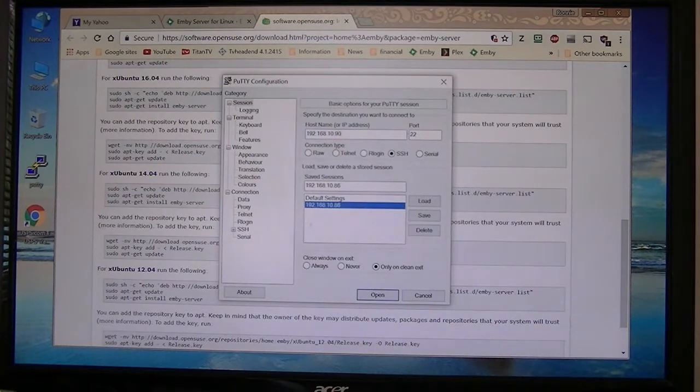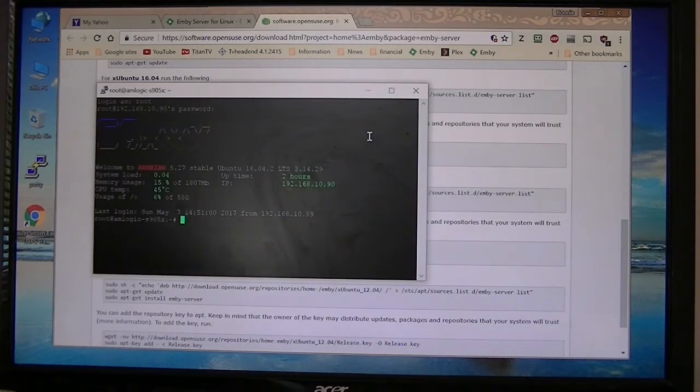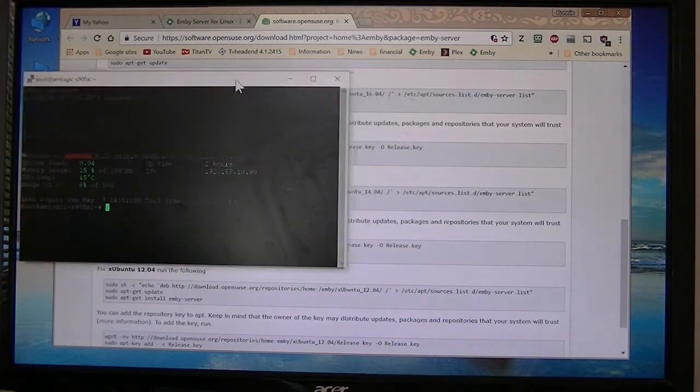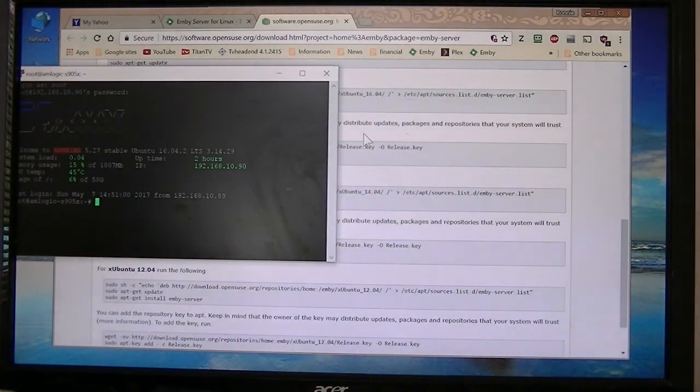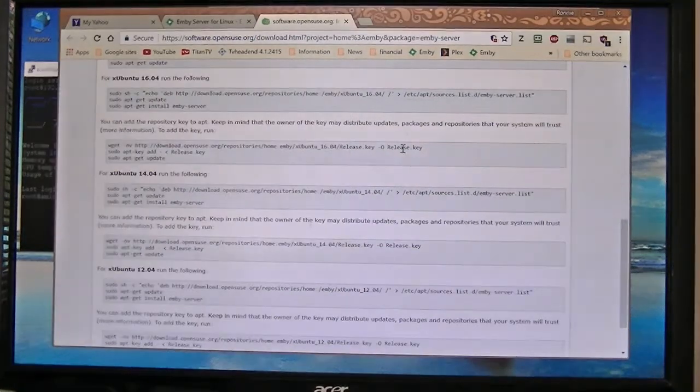And my IP address is 90. And login as root, and put in my password that I created earlier. Okay, so there we are on PuTTY. Now again, we're sitting at my desktop using my Windows 10 computer, and I'm communicating with that $40 box that is attached to my TV using Ethernet.